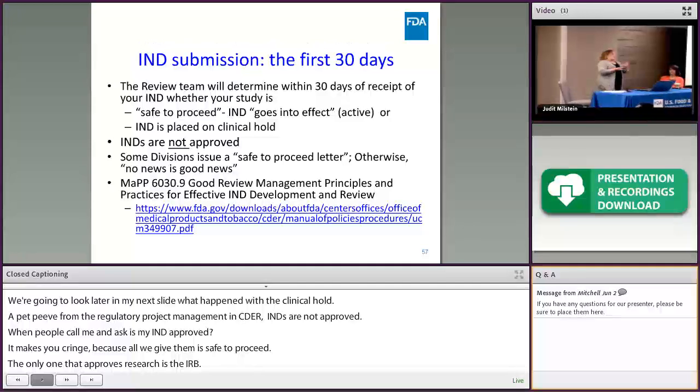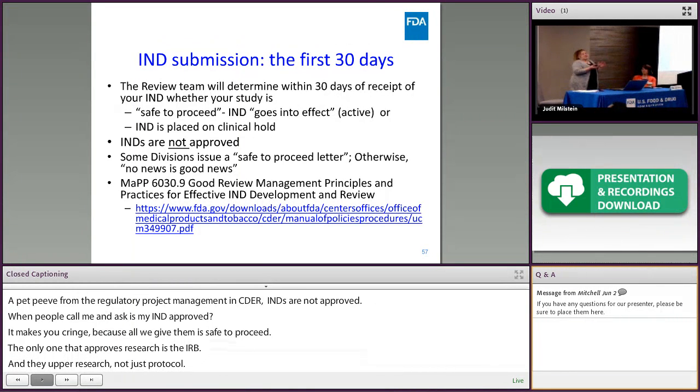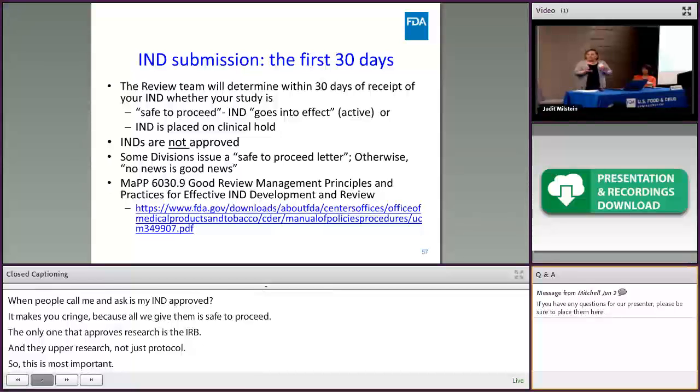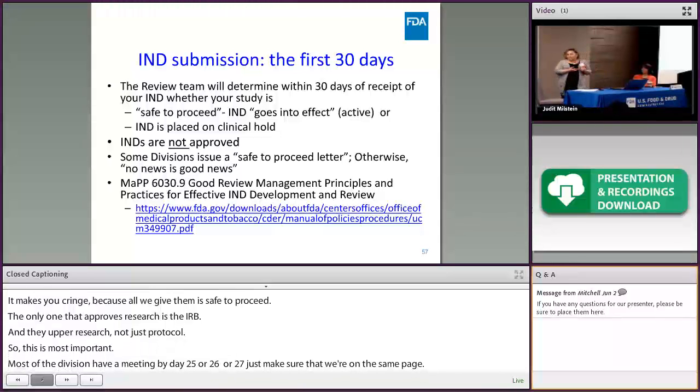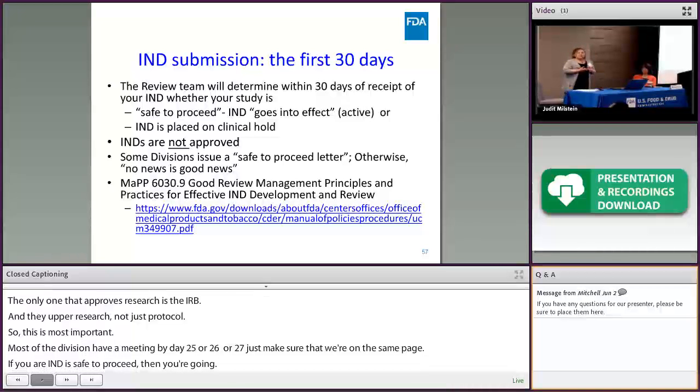Most of the divisions have a meeting by day 25, 26, 27, just to make sure that we are on the same page. And if your IND is safe to proceed, hey, you're going. In many divisions, if you do not hear from us, it's good to go. And this is because of the way it's written in the regs, no news is good news.